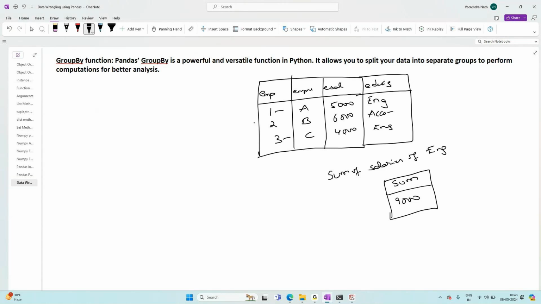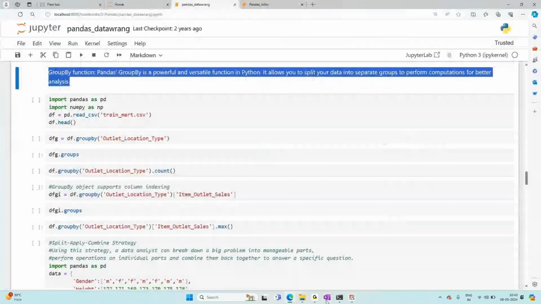What does group by do? It allows you to split the data into separate groups to perform computation for better analysis. You'll do better analysis. So that's how we look at the group by function. Okay, now let's take up some data.